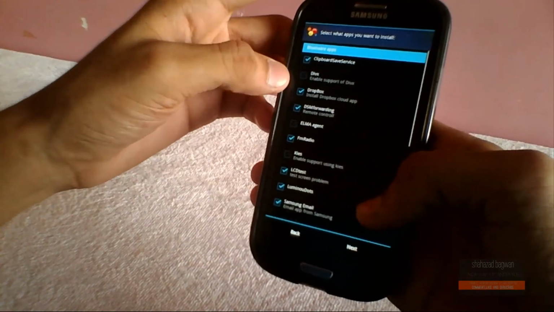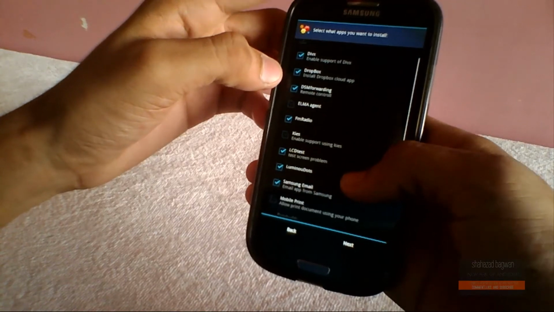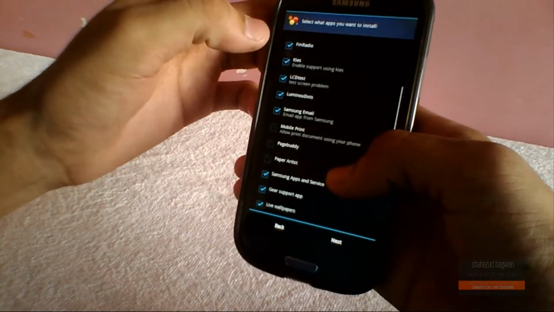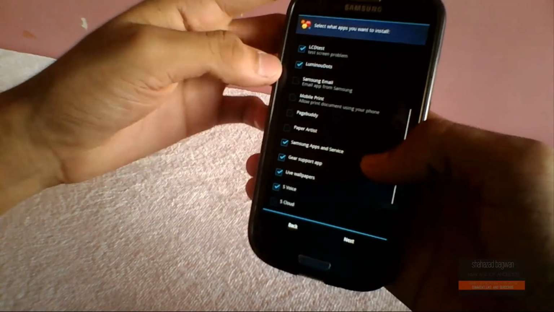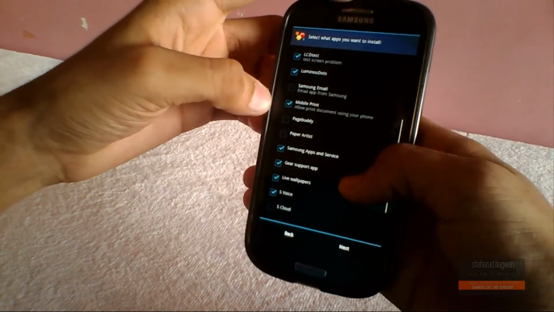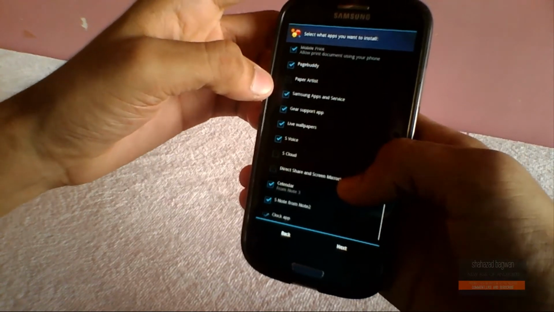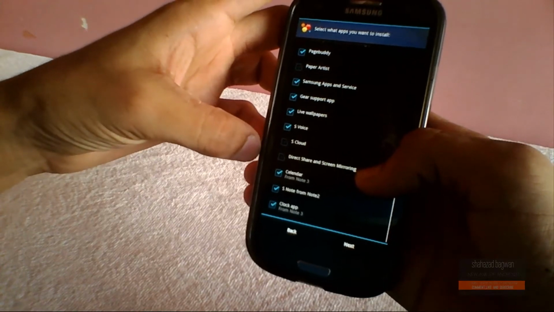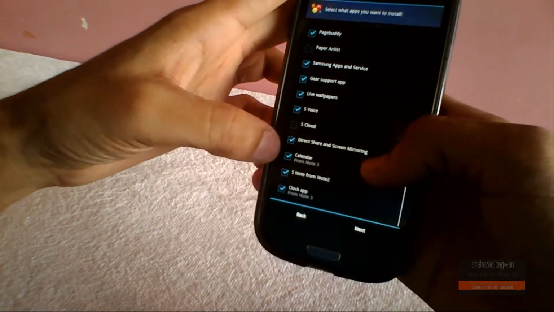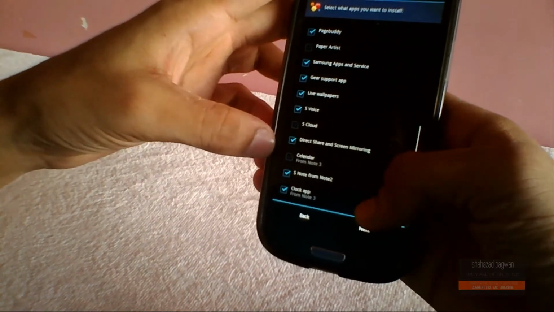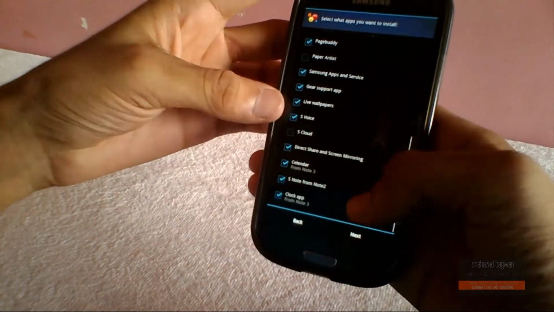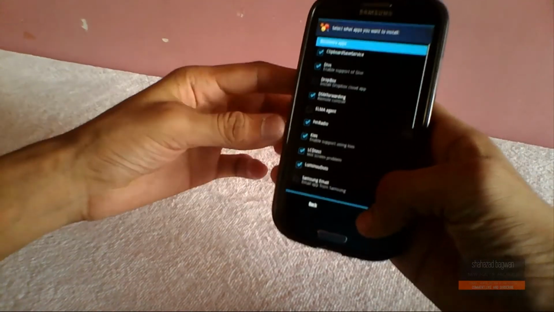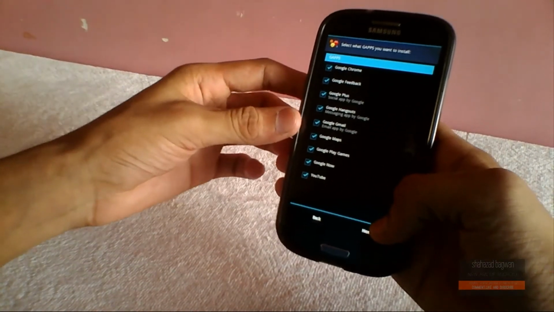So I'm going to click on clipboard service, DivX support, Dropbox, I don't really need Dropbox. I'm going to click on FM radio keys support, then I don't really need the Samsung email app, mobile print support, Pagebuddy, Samsung app services, gear support, live wallpaper, S Voice, S Cloud, direct share and mirroring, Samsung's calendar, I don't really need that. Okay, I'll check that. S Note from the Note 2 and the clock app itself. So I have selected some of the bloatware that I need basically.